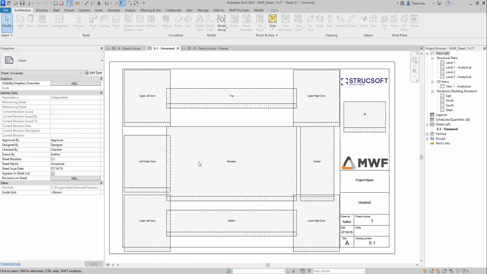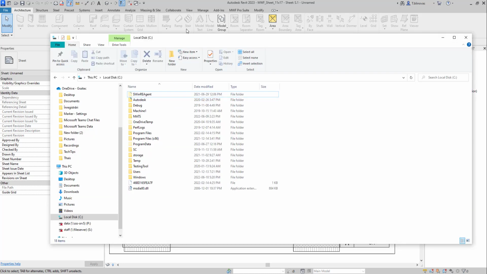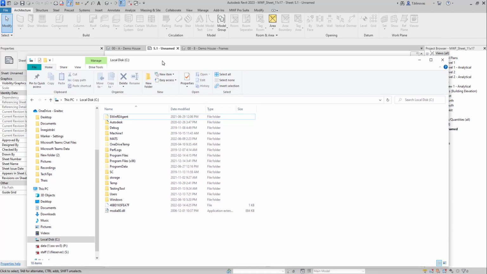Today we're going to see how we can modify the sheet layout. We do have some default types located in the installation folder. So you can either use your own title block within this file, or you can just go ahead and use the default MWF one and just modify the zones. Let me just show you first where this file is located.